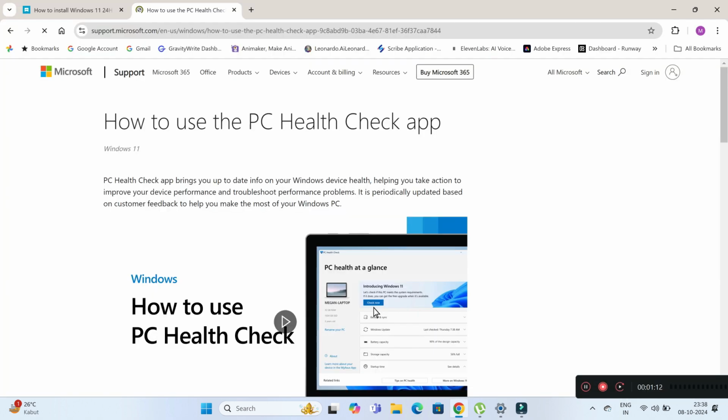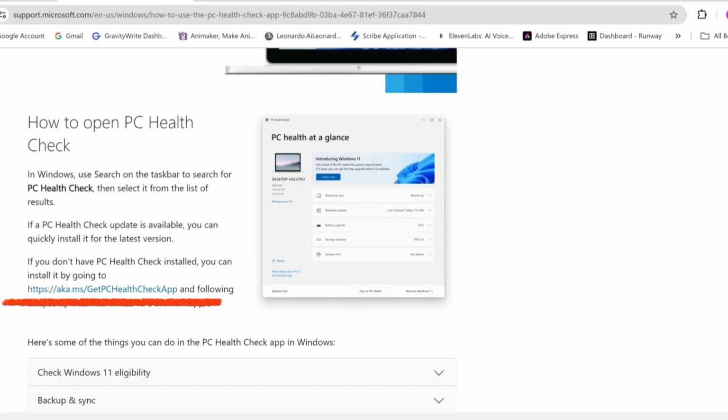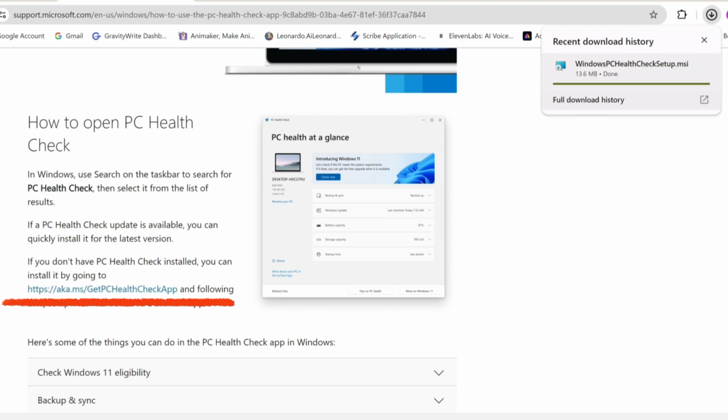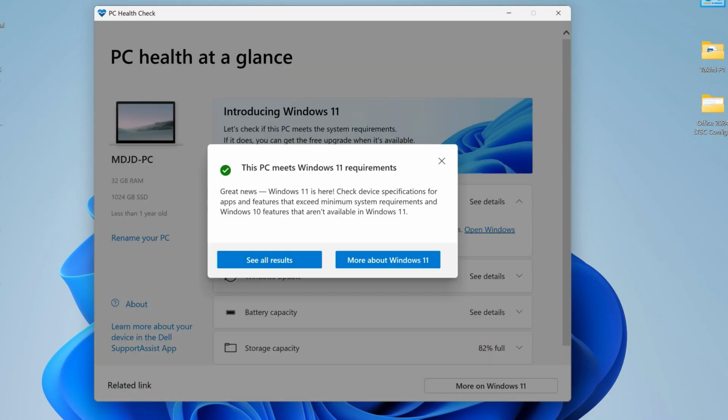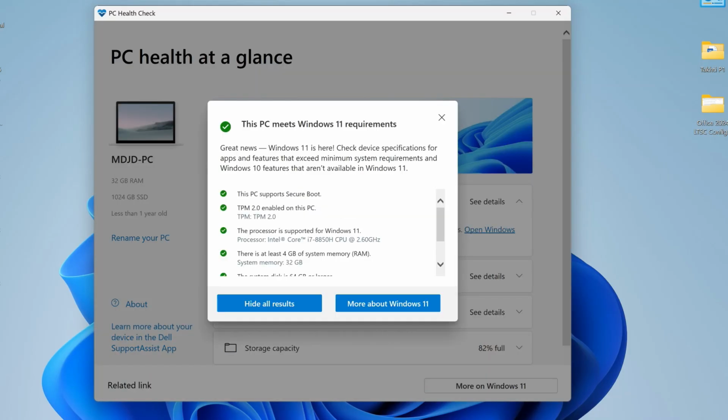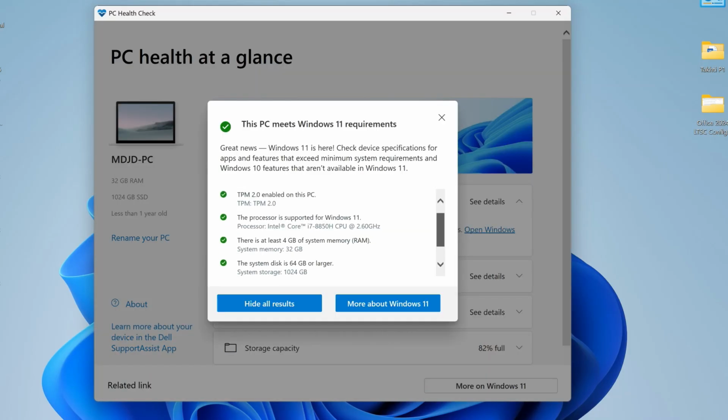Before we download the update manually, it's recommended to check if your computer meets the minimum system requirements for Windows 11 24H2. Go to Microsoft's official website and download the PC Health Check app. All the required links will be shared in the description. Click on Open PC Health Check and click on Finish. If all the marks show a green check, it means your PC is ready for the new update.